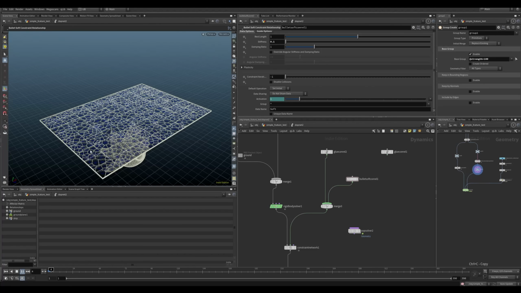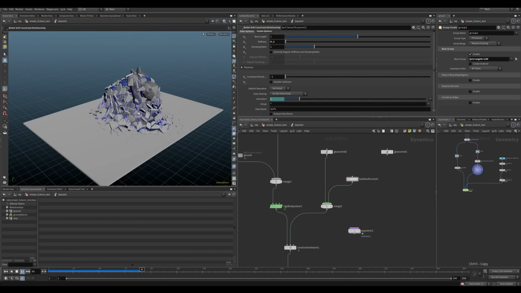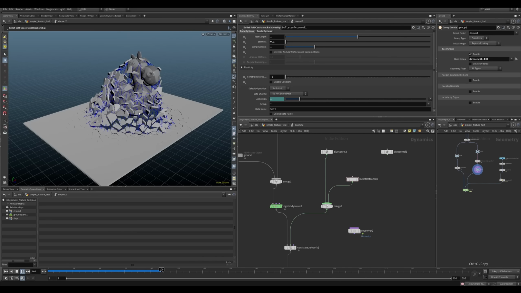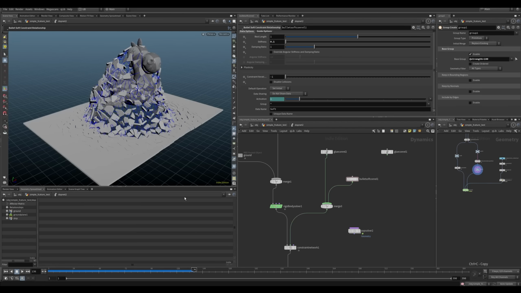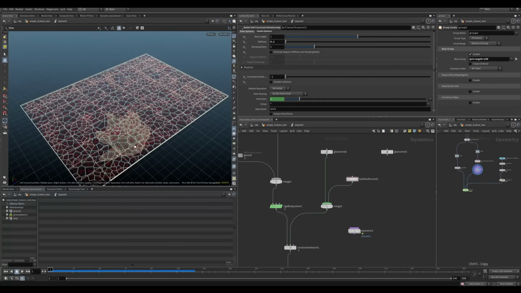So if I do this, you can see everything kind of breaks from the beginning and we are just left with the blue soft constraints, and they're just gonna stretch like that forever, which also creates like a cool webbing effect. If you think about it, it's actually pretty cool, but that's not exactly what we want.